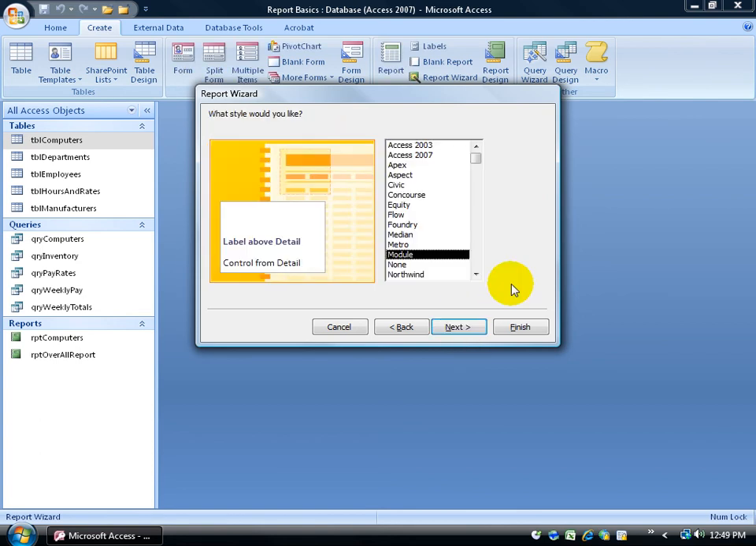Click next. What type of style do we want? You can come in here and click on the different styles and look over here in the preview for the style, the different colors, different sizes of font and things. I'll choose Concourse, see what that looks like.